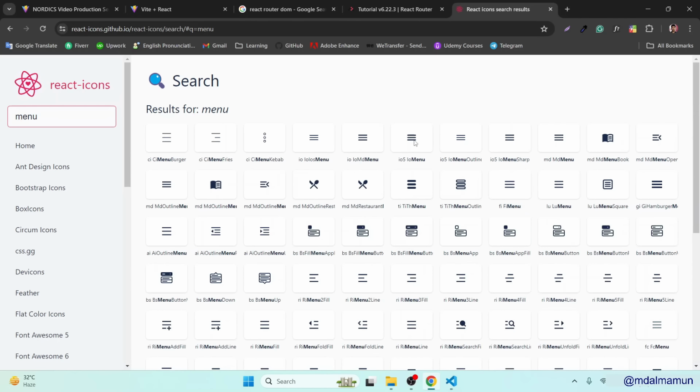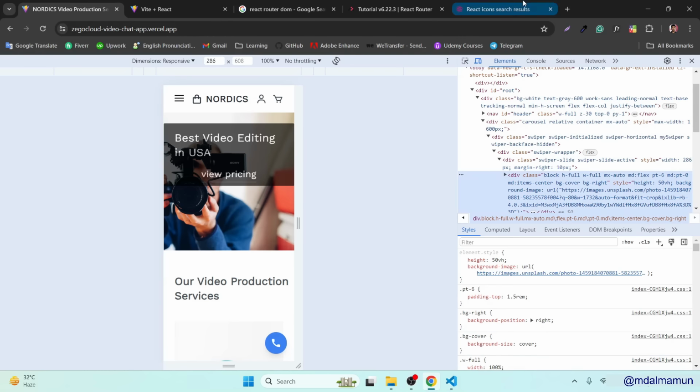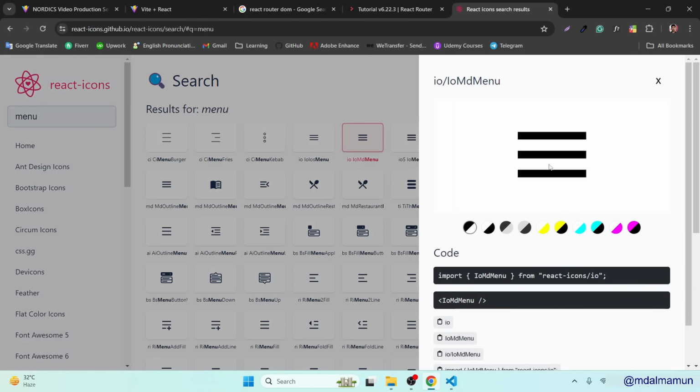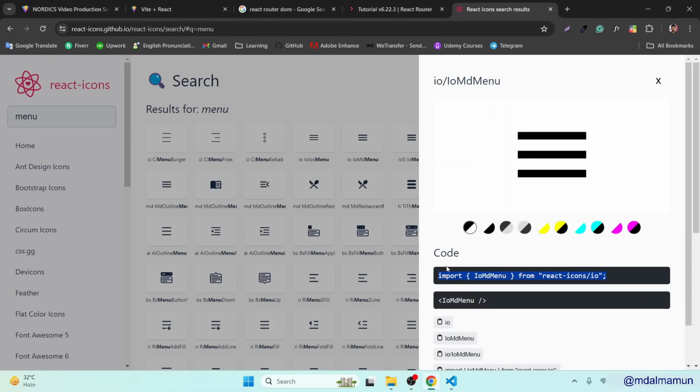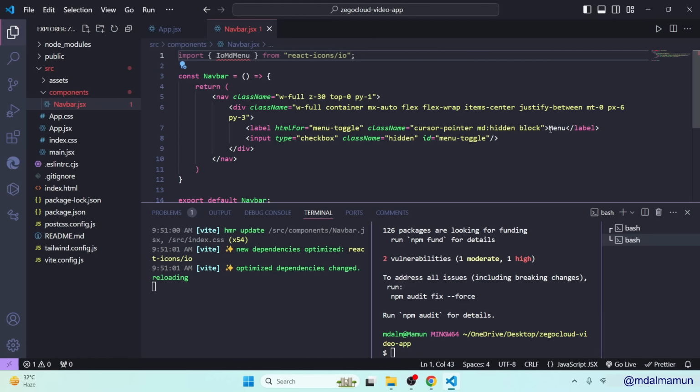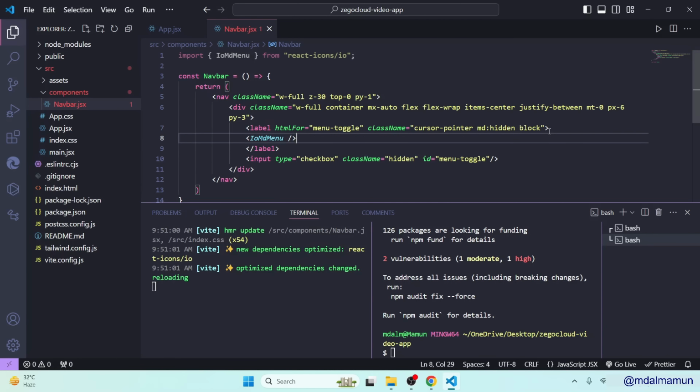Then you can see we have this type of menu. You can choose any of these. Let me check how it looks, something like this. Maybe it's on. You will have to copy it and keep it at the top. Then you will have to copy the components and paste it here.